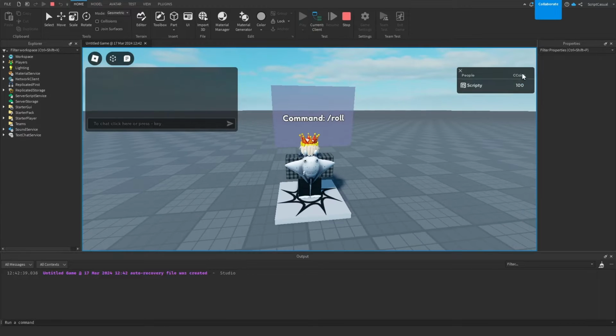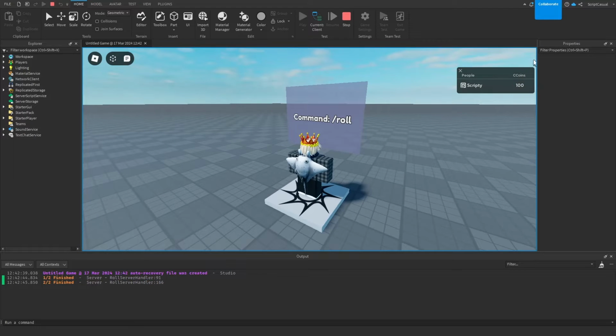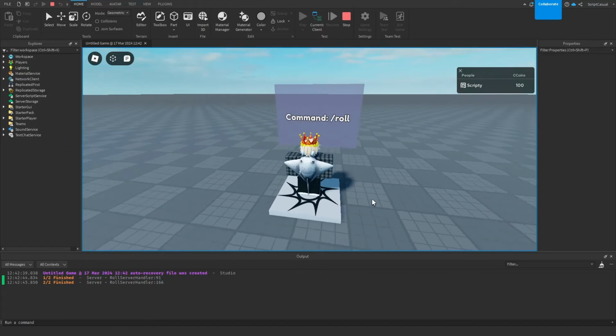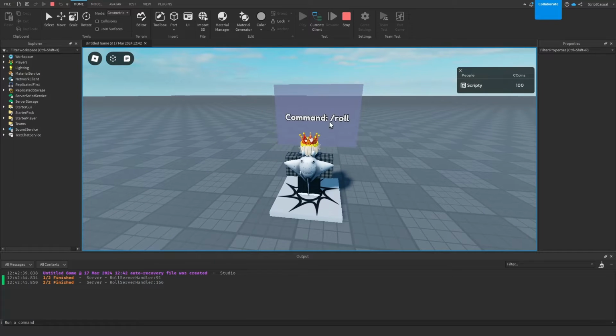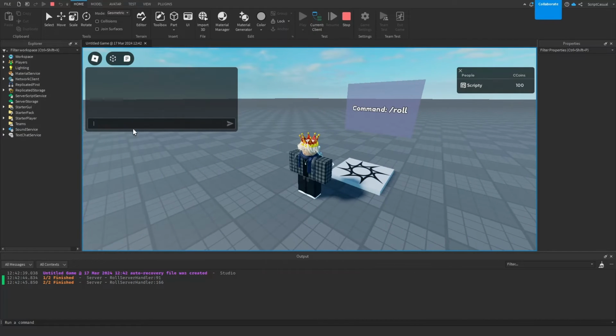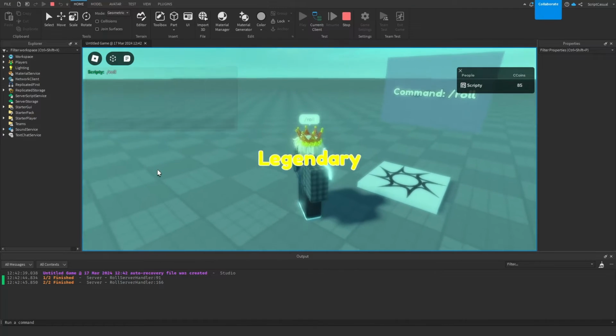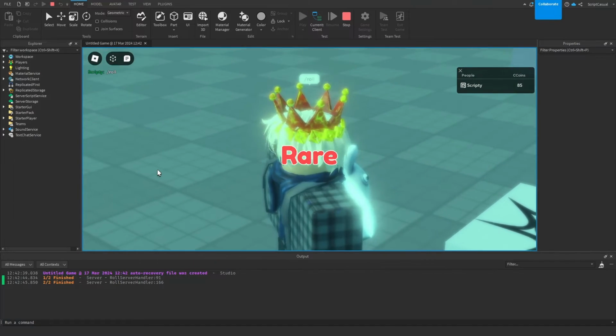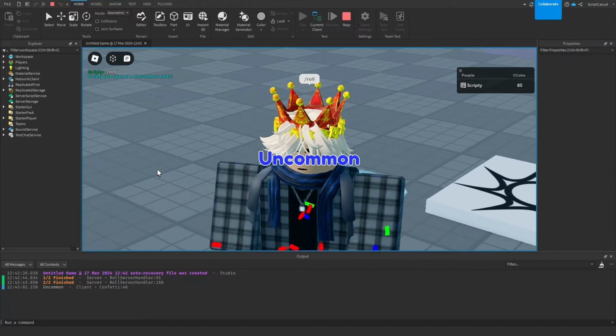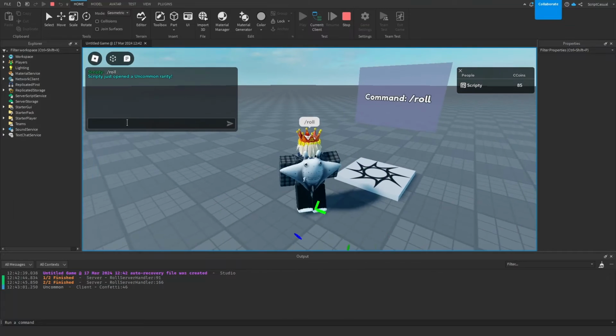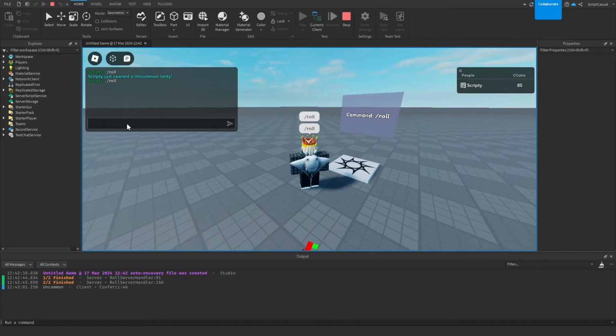Alright, so now you can see I have 100 CC coins. You can change that to whatever you want. And the command up here says /roll, so I'm going to type /roll. And it plays an animation, a little roll. Okay, boom, and I got an uncommon. So we'll see if I can get anything else.